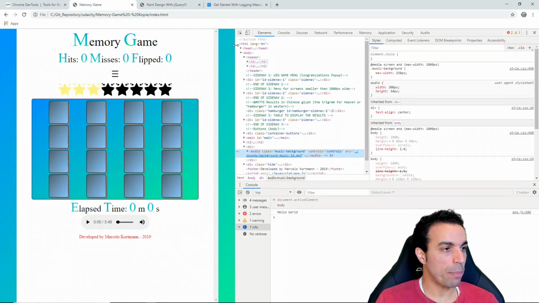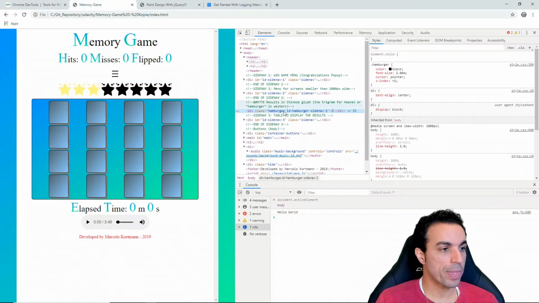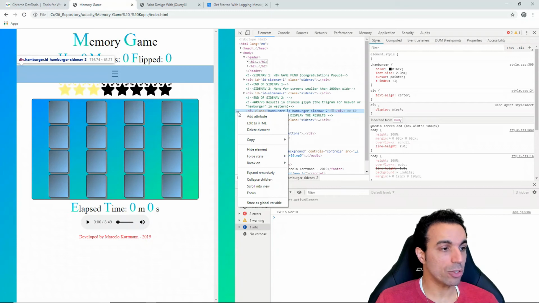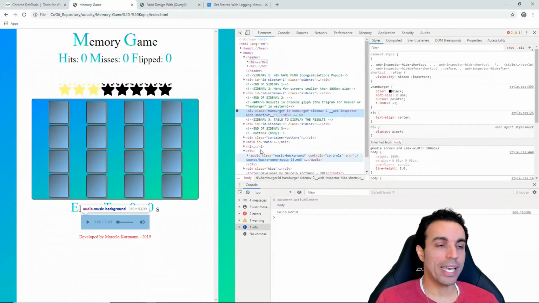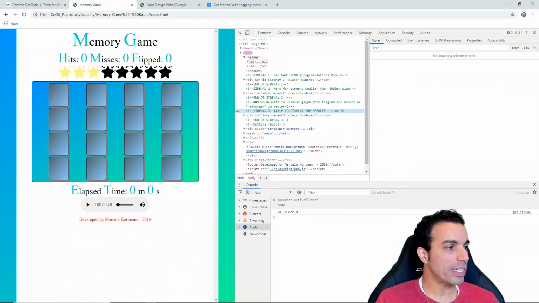Let's select another element. So I click the Inspector tool, and then I click, for example, this hamburger menu here. It's selected here. I can also delete the element or hide the element. If I hide an element, the element will not be there, as you can see, but the place that the element was occupying is still there. So let's delete the element. You see that the place is not there anymore.